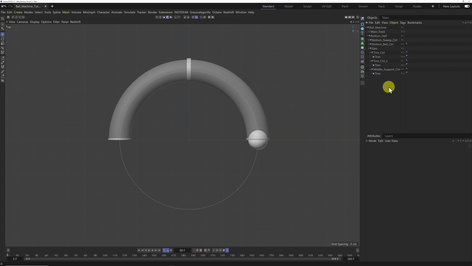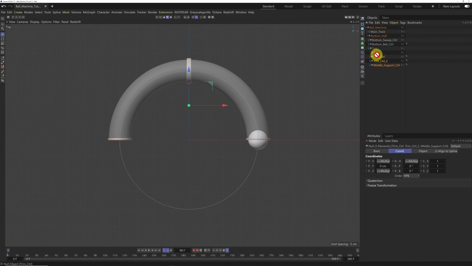And now what I'm going to do is just close this up here. And I'm just going to create another null. So I'm just going to make sure that the geo null is selected. Hold down shift and I'm just going to create another null. So now this is a child of this. And I'm just going to call this the trim. And I'm just going to put these three in here. And then we can close this and it's going to make everything a little bit tidier in our object manager here.